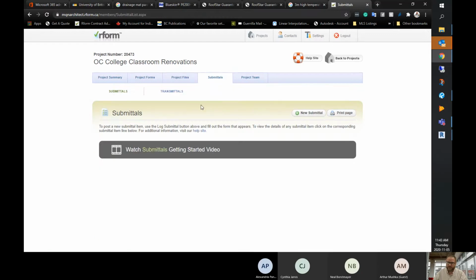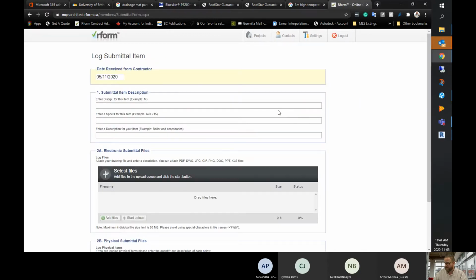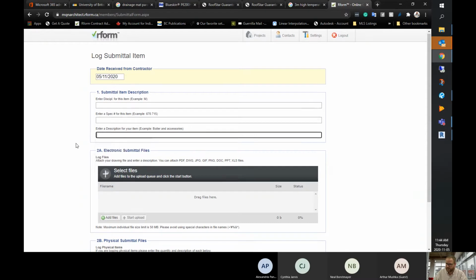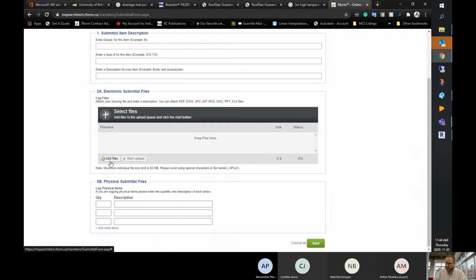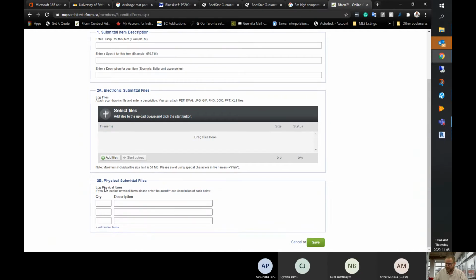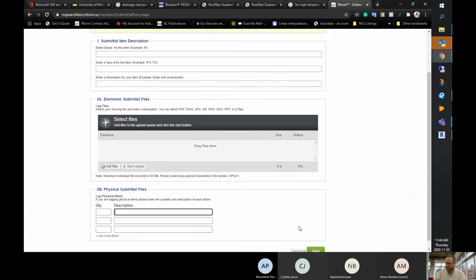Submittals is where shop drawing submittals are presented to the project team. So the contractor can create a new submittal with a description, a specification ID number, as well as a narrative of each individual item, and then any attachment that they receive from their subtrades. If there's a physical submission, for a paint sample as an example, they can indicate the quantity and description that was provided also.